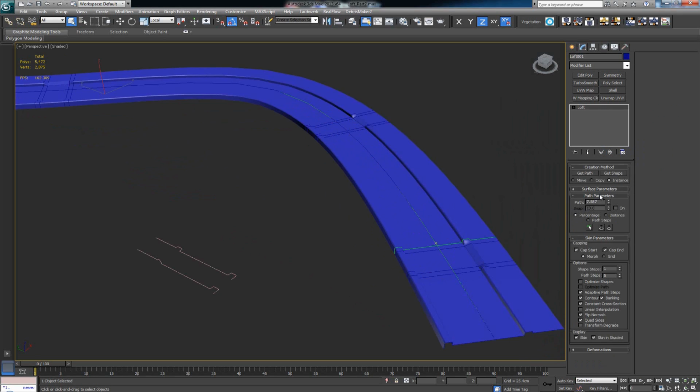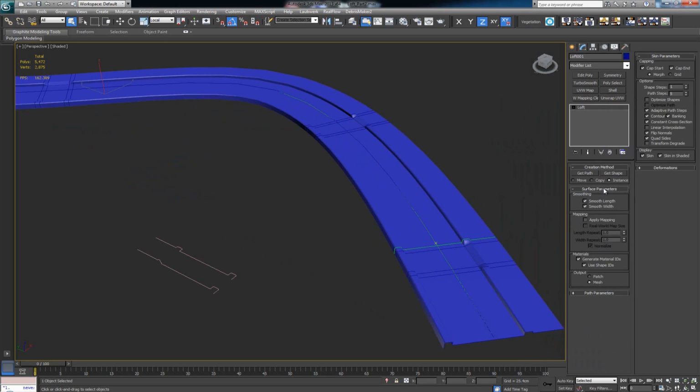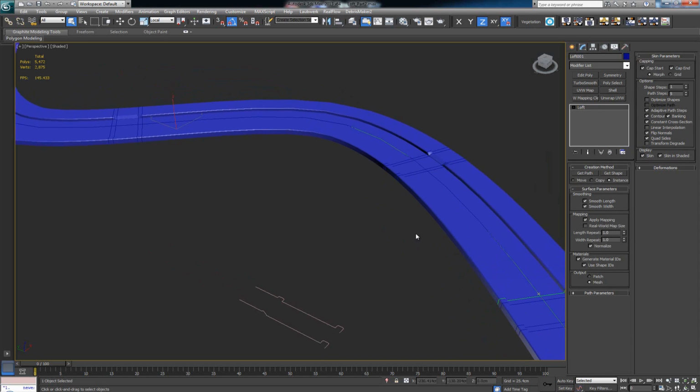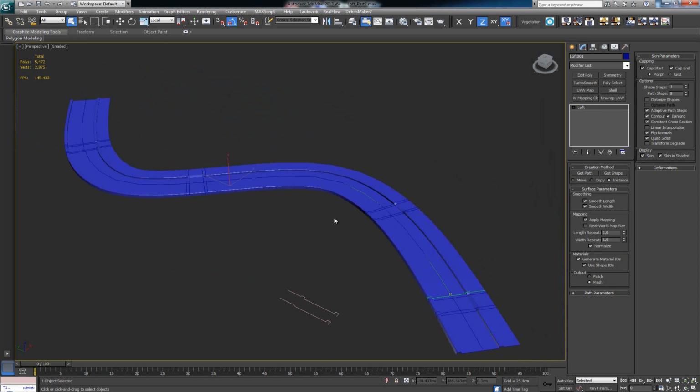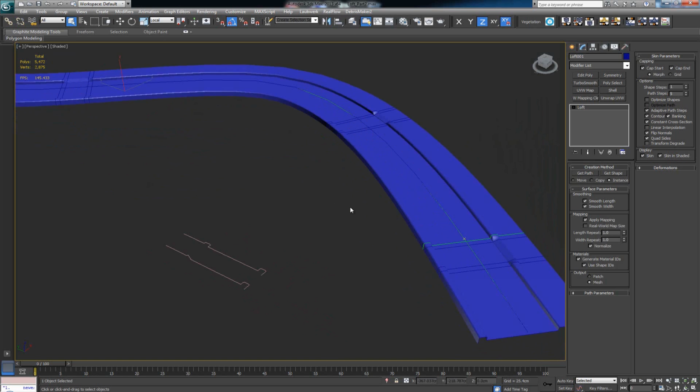Inside Loft there is a little option inside the surface parameters that says mapping, and underneath there is a place that you can click that says apply mapping. If you click this button, you're basically telling Max that you want to have mapping applied to this entire geometry. What this means is quite simple.